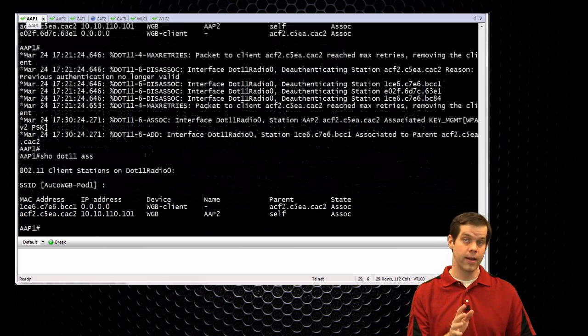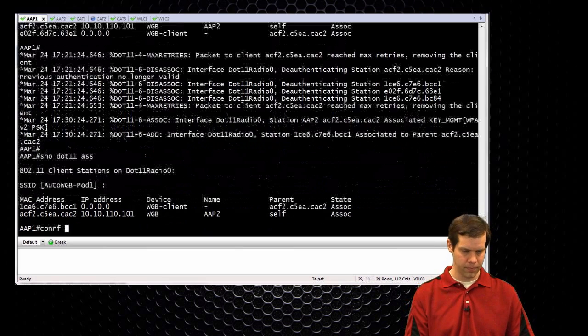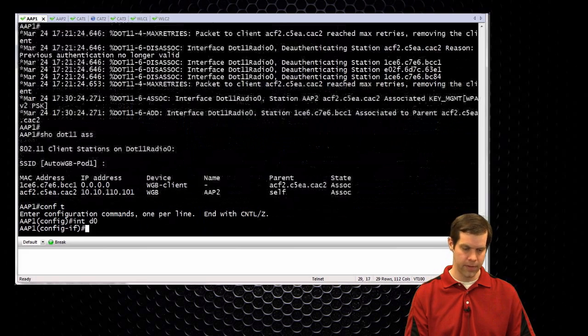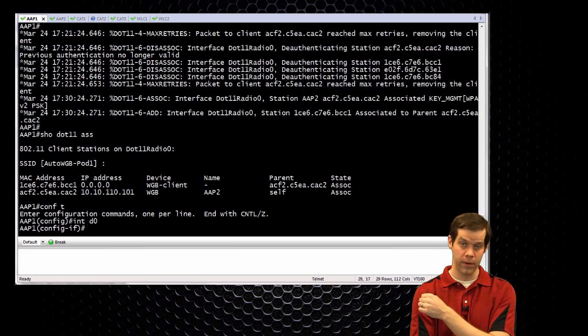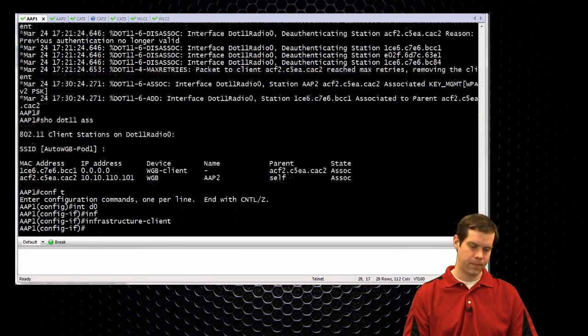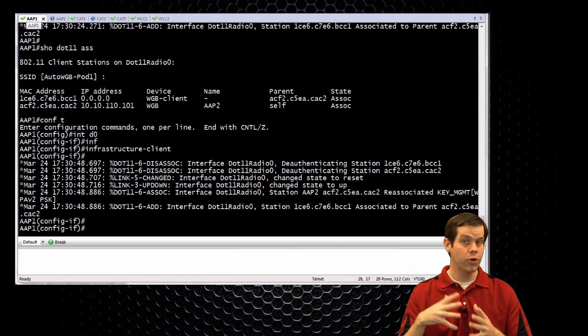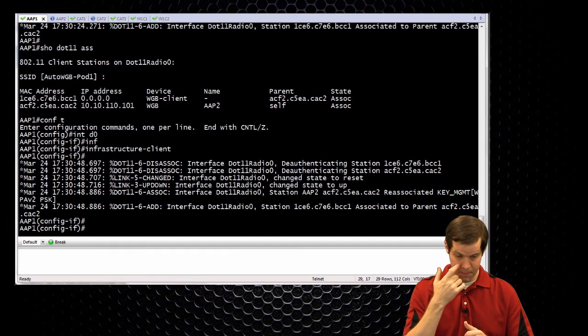Perfect. So on the Autonomous AP, the root AP that the workgroup bridge is connecting up to, what we need to do is config T, go to the radio interface that we're connecting up to. So in this case, 2.4 gigahertz radio. And we put in the command infrastructure client. What this command says is that any workgroup bridges associated up to this radio, we'll treat them as an infrastructure device, which means we're going to give them reliable multicast.